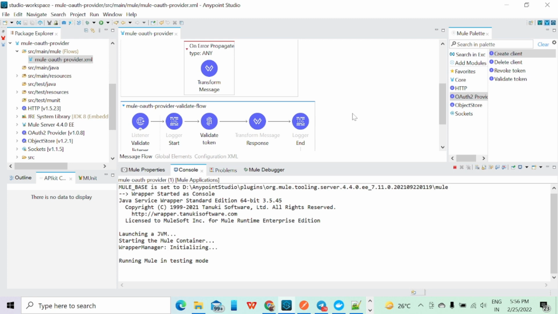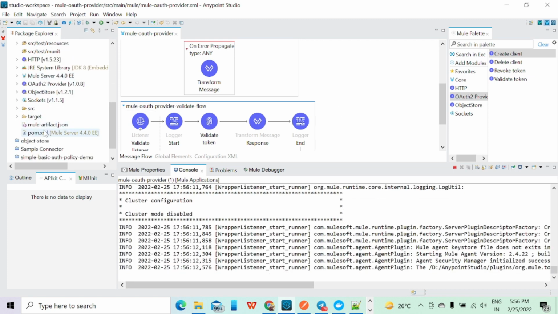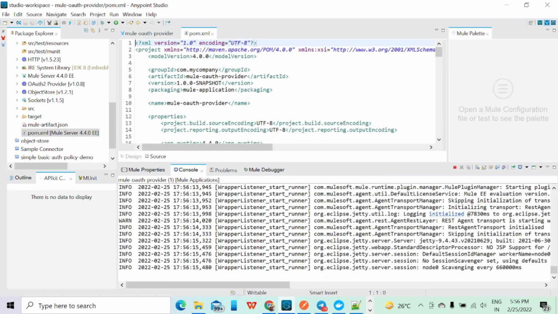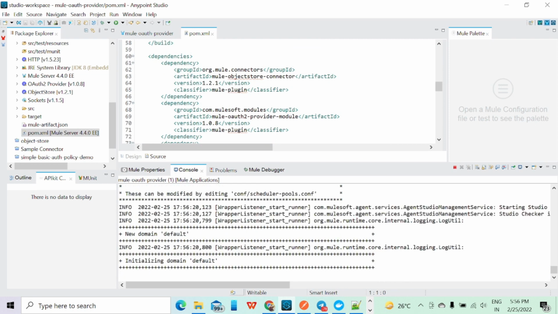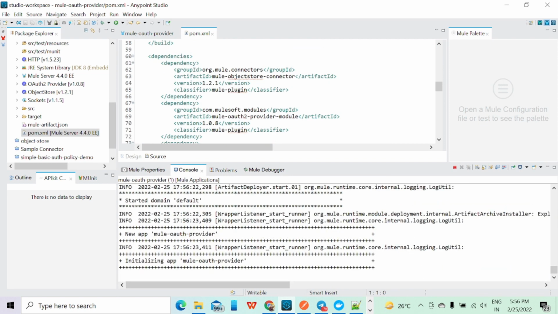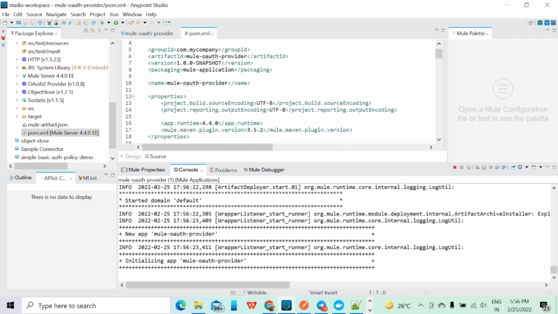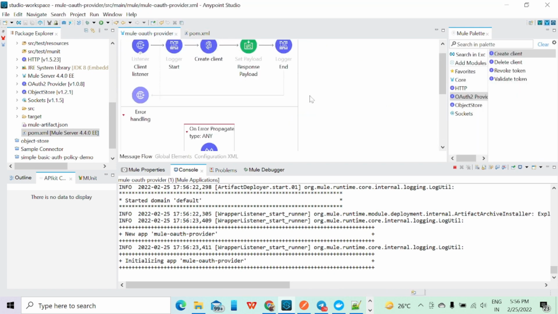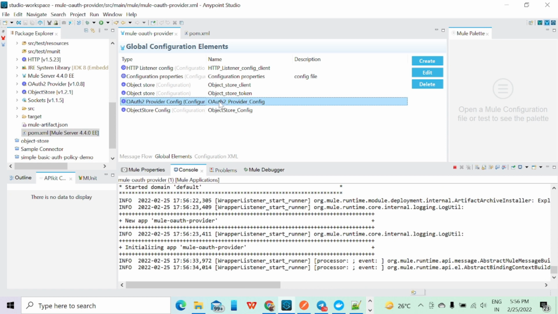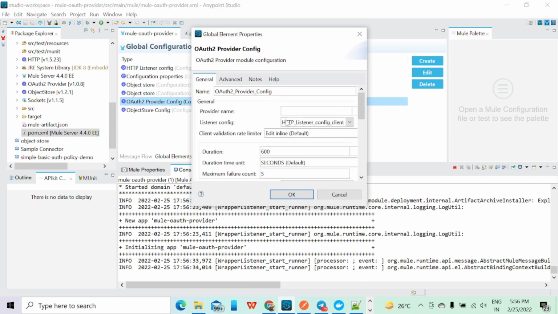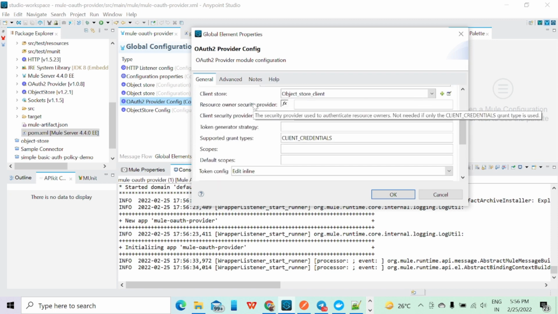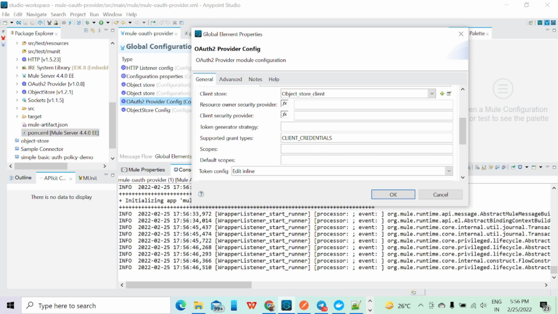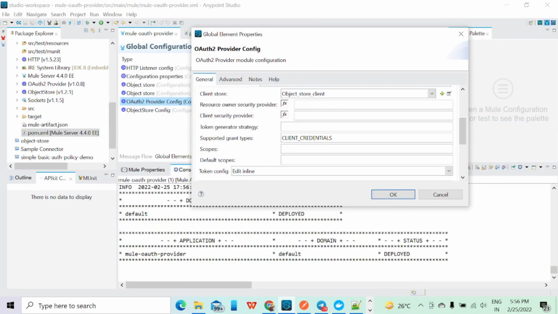Till the time the application runs, let me give you some more information about this Mule OAuth provider. Let's say you are using this OAuth and you have downloaded it and you are getting an error, then you can change this version 1.0.8 to 1.0.5, then it will work fine. Because when you start using it, in the configuration part, in this provider config, if you are not providing this client security provider and resource owner security provider, then it will give you an error that it is required.